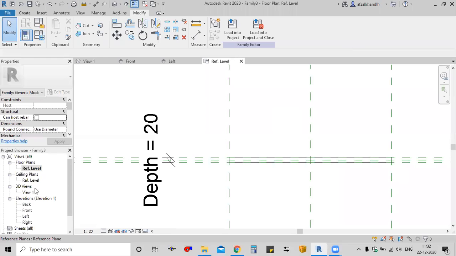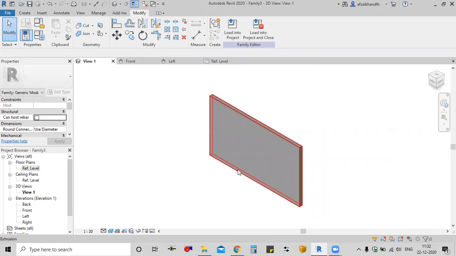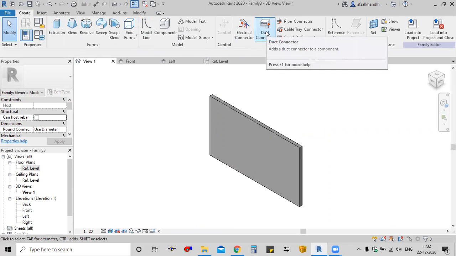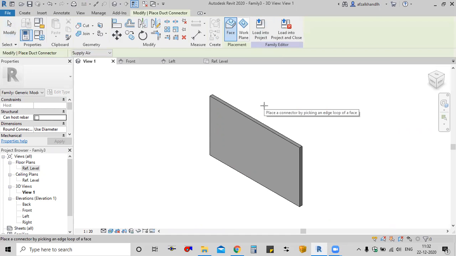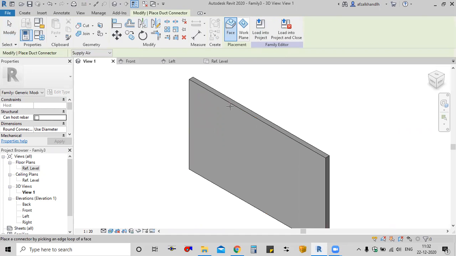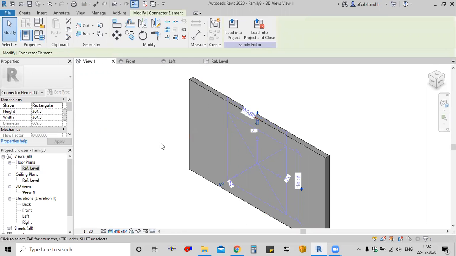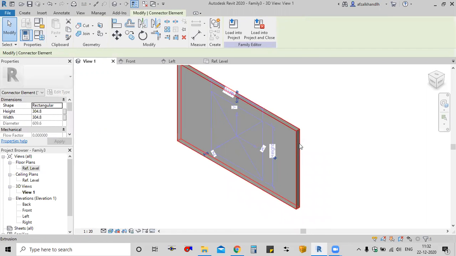Now I'll come to the 3D view, and the next step is to apply the connectors, the duct connectors. I'll come to the create tab, and here you will find the connectors, duct connector. So I'll select this duct connector and hover the mouse on this face until it becomes red and click. Then select this connector, and you have to align it with the dimensions of the duct.